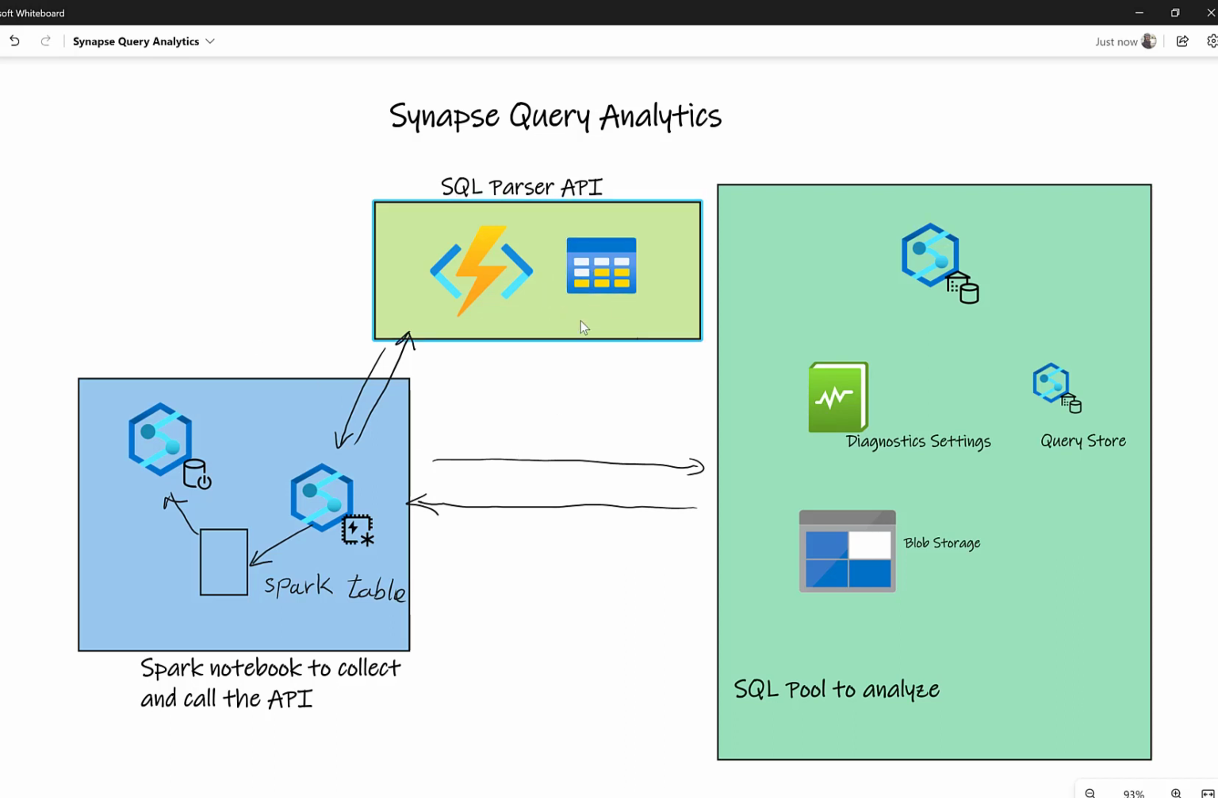So to call this API, we need to have a store of the history of the queries provided to Synapse. Currently, we do support two ways. One way is from Synapse through the diagnostic settings. We are storing the historical queries in a blob storage, and then we have a Spark notebook that is reading from the blob storage, communicating with the SQL Parser API, getting the analytics, and then storing everything in a Spark table that is accessible by Spark and also by the serverless pool.